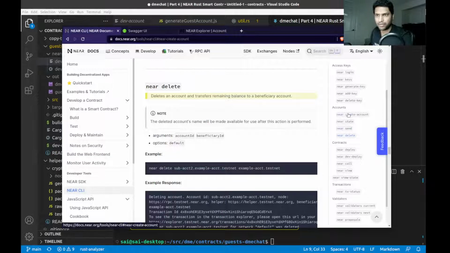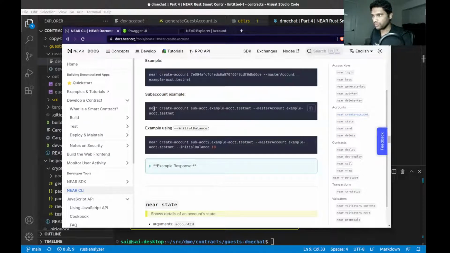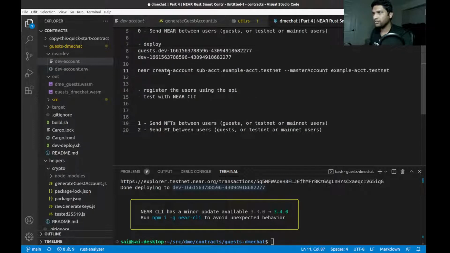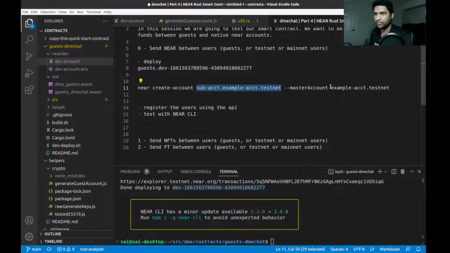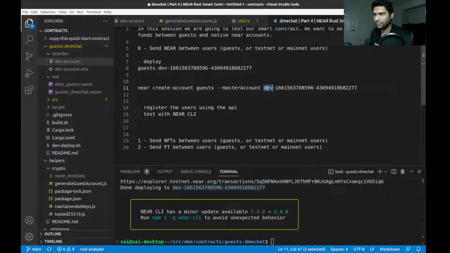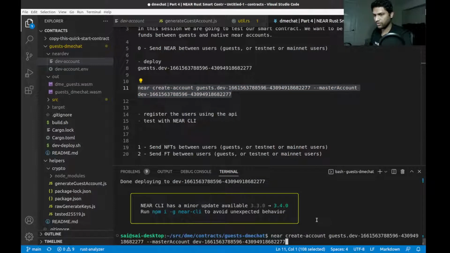So with NEAR, we can create a couple of accounts. So what we're going to do is take this as a template, and using the main account, we are going to create the guest sub account. Okay, and let's just go ahead and do that.